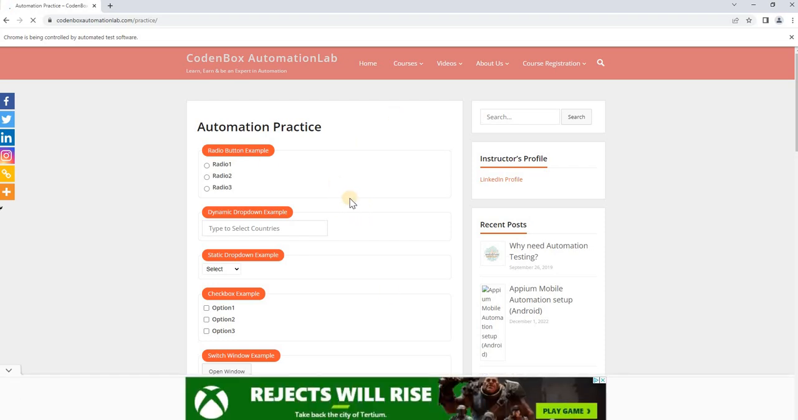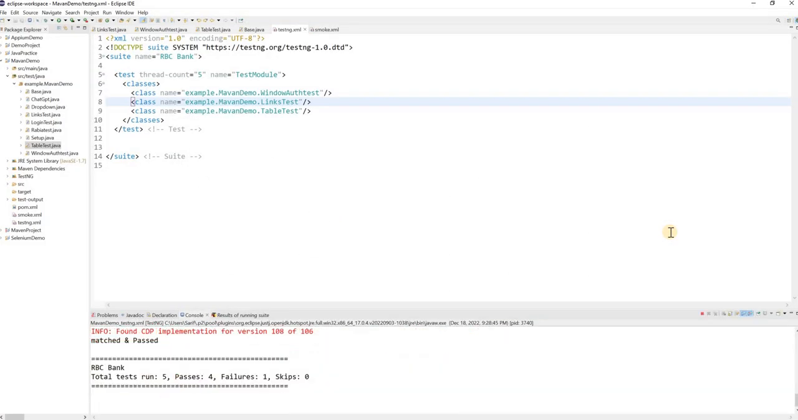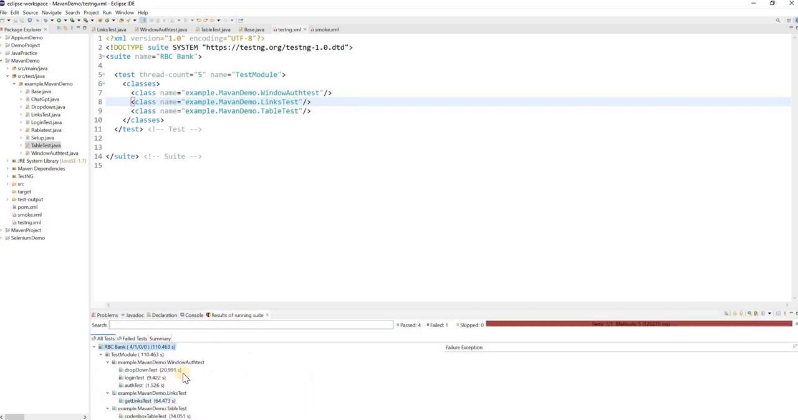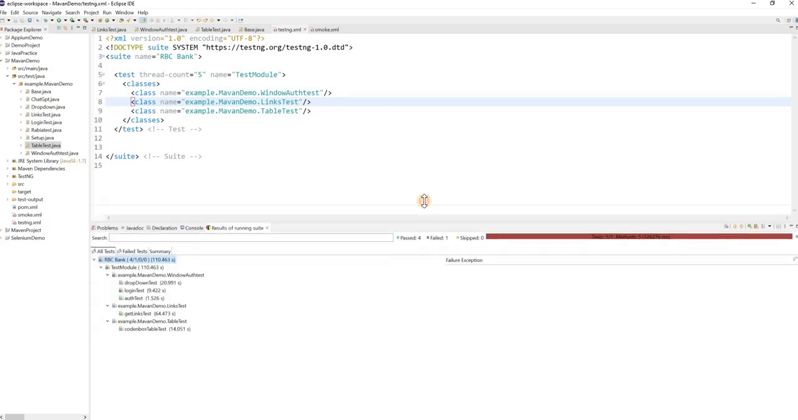So it's still going on. I think this is the last test case. Okay, here you can see the total tests run is 5, with 4 passed and 1 failed. As I said, 1 fail. If I go over here, you will see the login test is the one that failed.